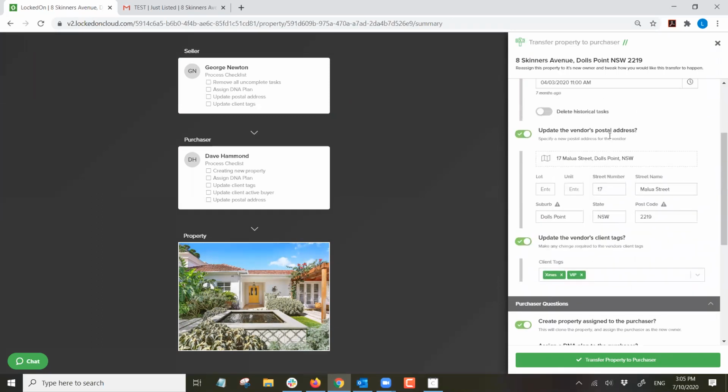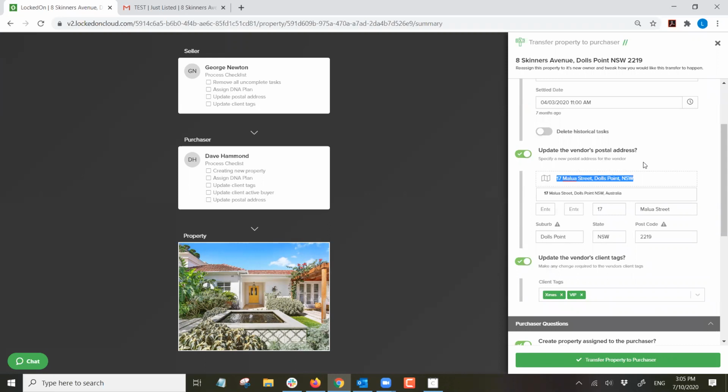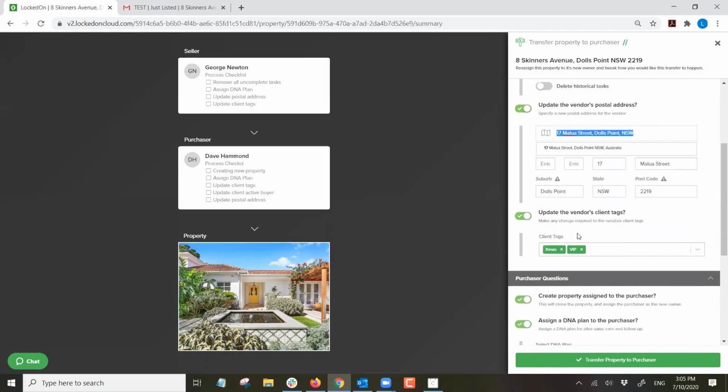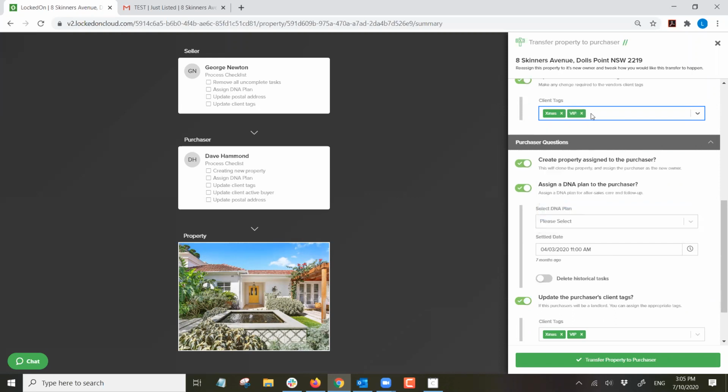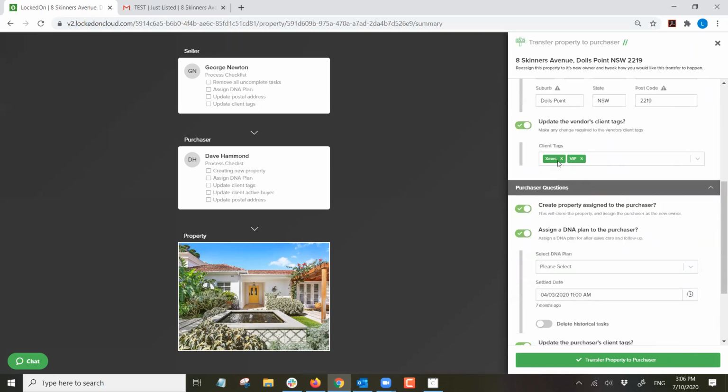Now, you should update your vendor's postal address if they've sold the property that they were living in. So that's where you would do this, update their postal address, and you can add them into any tags you want. Now, in my business, if someone sells or buys with me, I put them straight into the VIP category. That tells me you're a buyer or seller. You're in my important list. I might send you a Christmas gift every year, whatever it is.